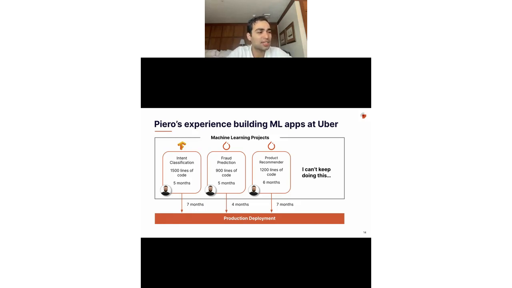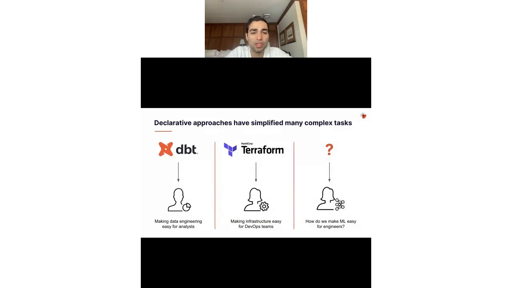And he feels like he can't keep writing the same bespoke low-level code quarter after quarter with the request of each new product and engineering team. And so he thought a little bit about how he wanted to simplify this process. And we drew inspiration from declarative approaches that have simplified many complex tasks. The key idea behind a declarative approach is that we have a system that allows the user to specify what they want accomplished, and the system will figure out how.